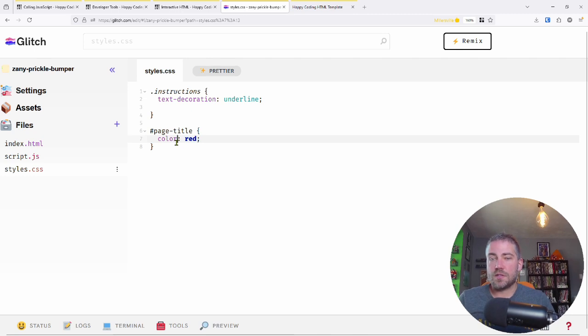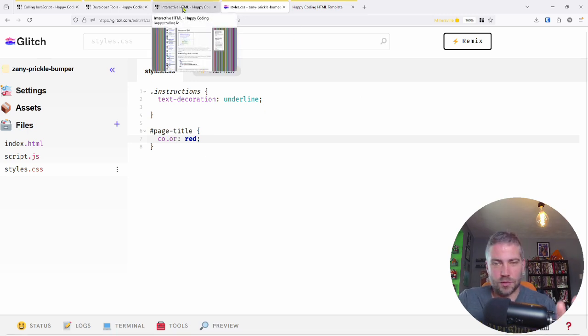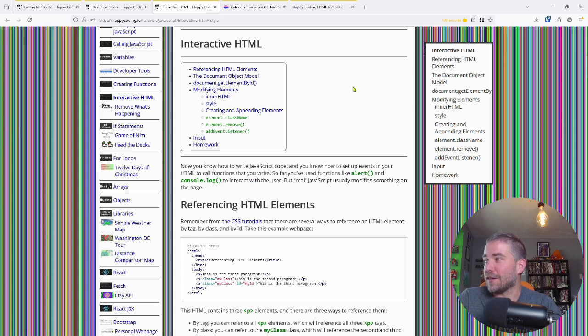So just remember that you can give elements classes and IDs, and you can select those elements in CSS. Store that in the back of your mind right now.